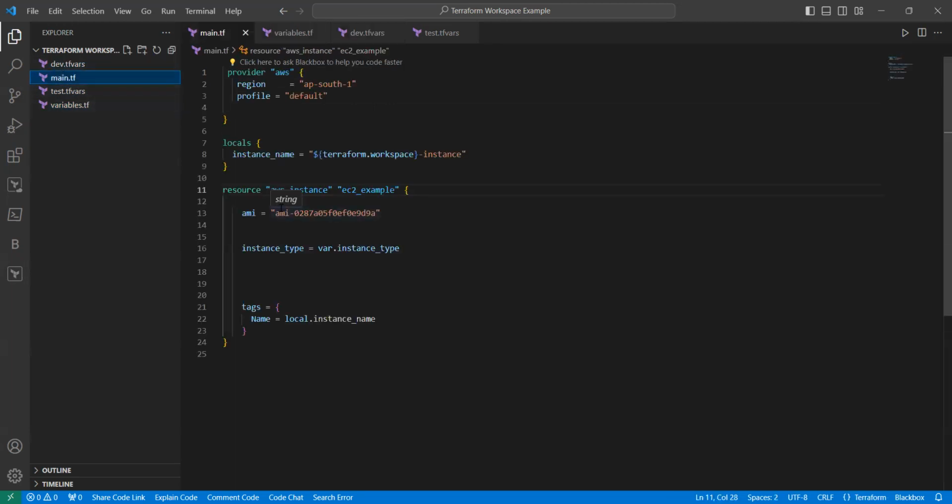And in main.tf, we have used locals where we have declared instance_type as terraform.workspace hyphen instance. So here it will define the local variables, and in this case it will create a variable named instance_type with the value, as you can see, of dollar sign terraform.workspace, which is a built-in variable in Terraform representing the current workspace.